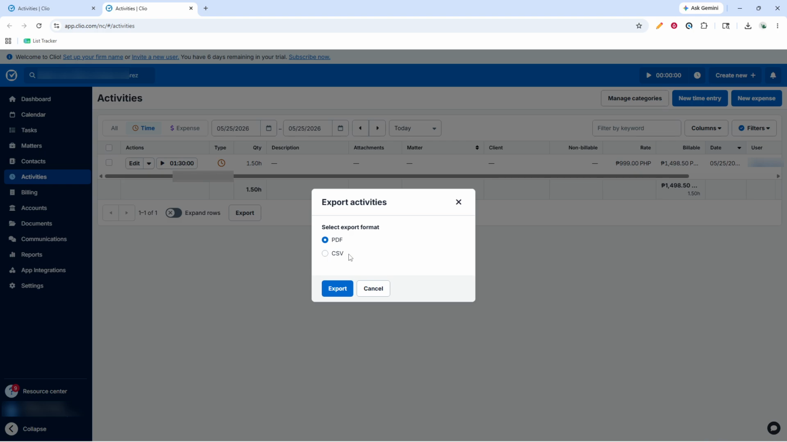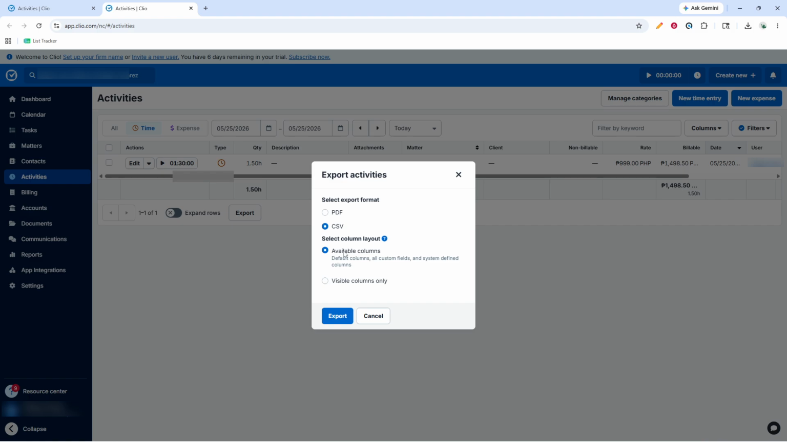Choose CSV if you plan to analyze, sort, or manipulate the data in a spreadsheet tool like Excel or Google Sheets. CSV is ideal for custom reports, data pivots, or importing into accounting systems that accept spreadsheets.